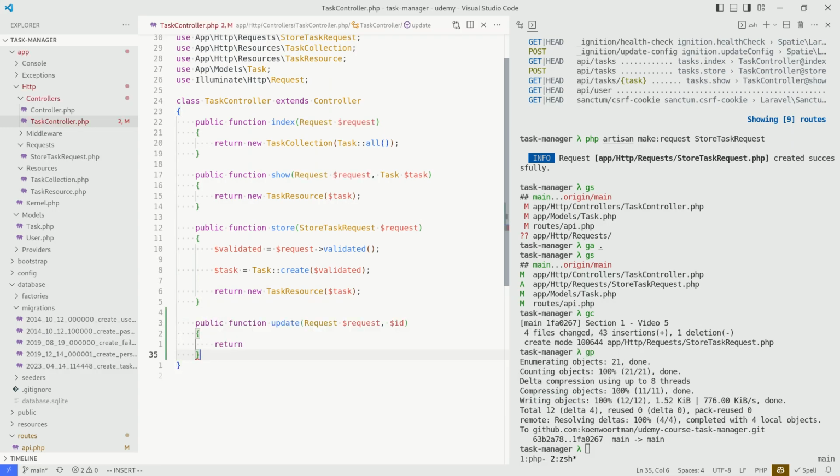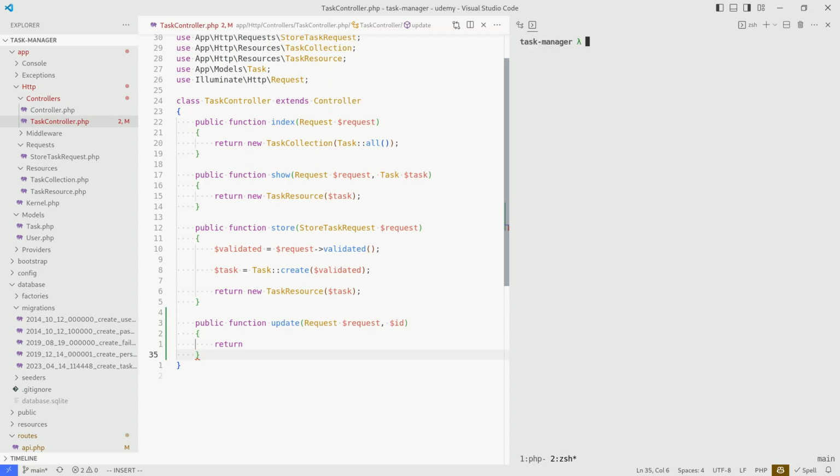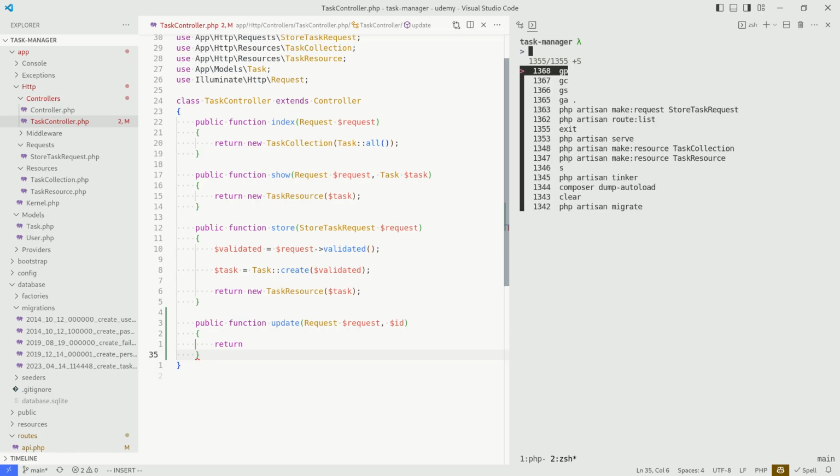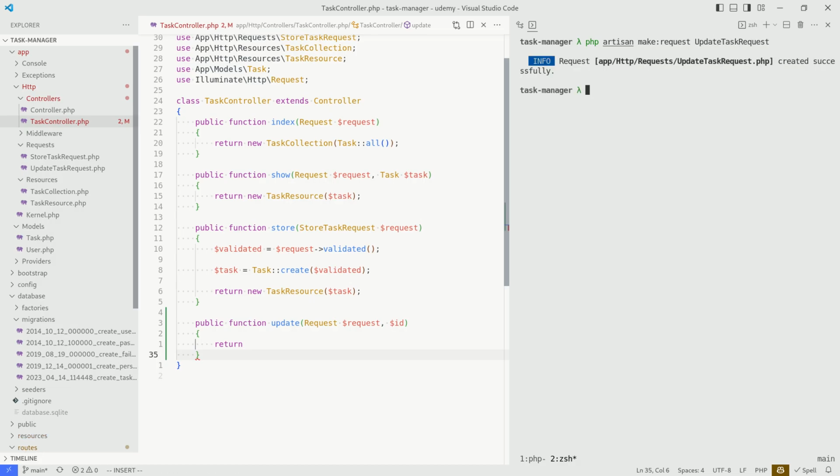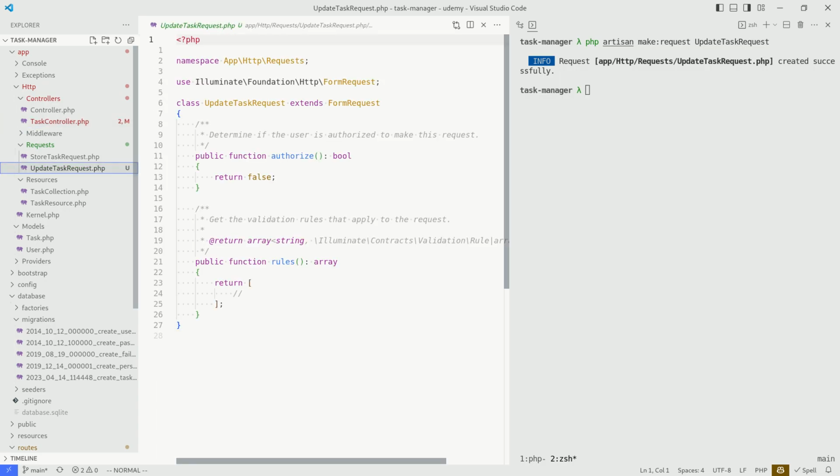Just like with the store action, we're gonna add a request class for this. So instead of a store task request, we will now add an update task request, and we will authorize this one as well. And for the validation rules, we'll add validation again for the title field.